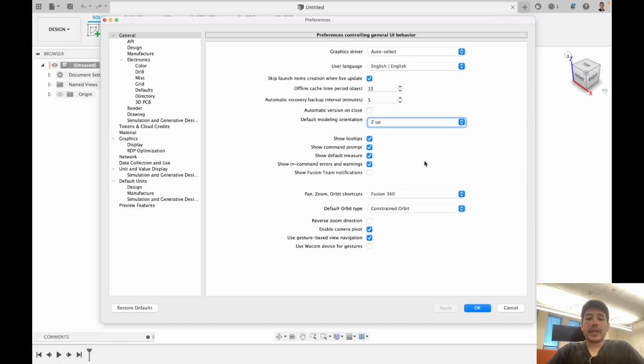If you're coming from an environment that is something other than Fusion 360, you are able to pick pan, zoom, orbit shortcuts for those environments. So if you're coming from SolidWorks, I would recommend setting this to SolidWorks, and your pan, zoom, orbit will work pretty much the same as SolidWorks. So Z up, very important. Pan, zoom, orbit up to whatever you like.